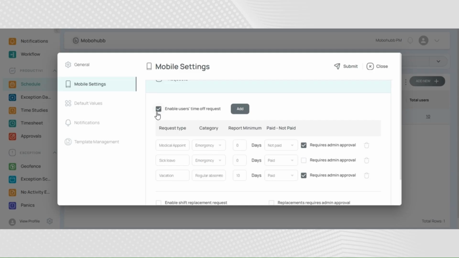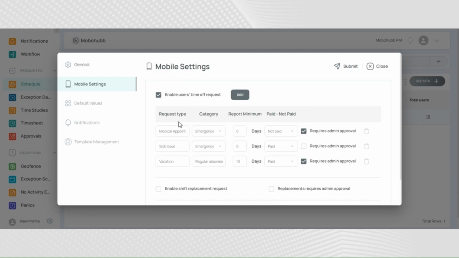Under Requests, we can configure whether we want to allow employees to request time off, and the types of time off, such as medical appointments, sick leave, or vacation. We define the category, the number of days, whether the time off is paid or unpaid, and whether it requires approval from an administrator.